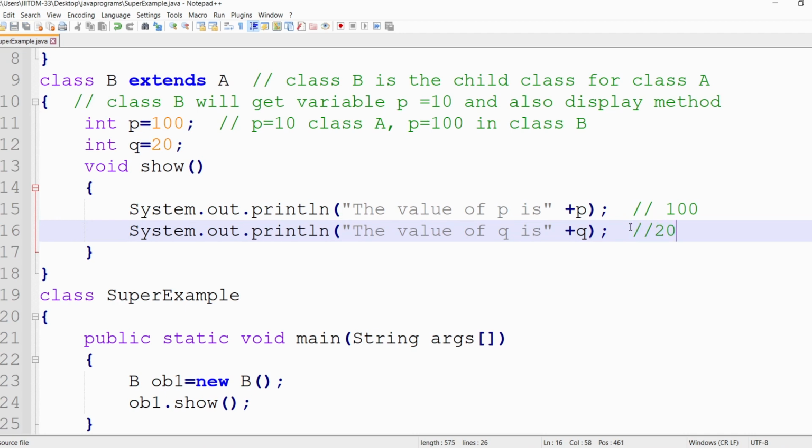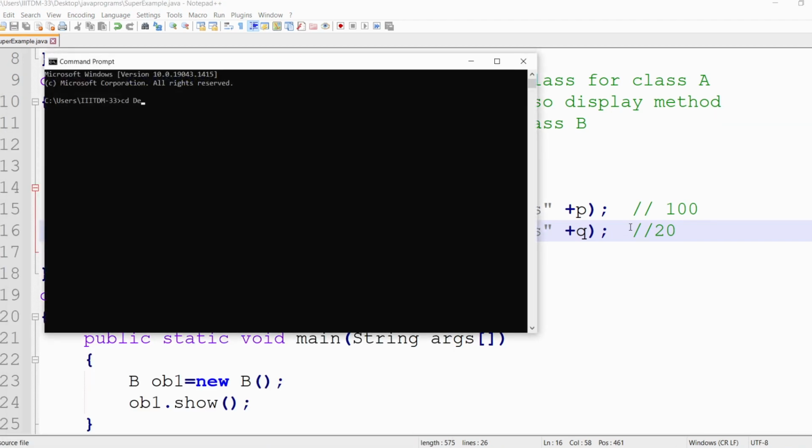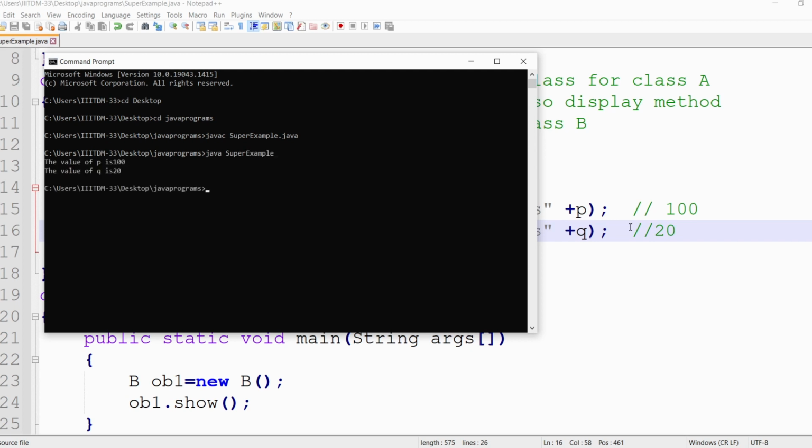If you want to see the output, let me save the program, open the command prompt, and you know that all our Java programs are saved on the desktop. Now let me compile the program, super example.java. There are no errors. Now let me run the program by giving the command java super example. See, the value of p is 100, the value of q is 20. This is what I told you earlier.